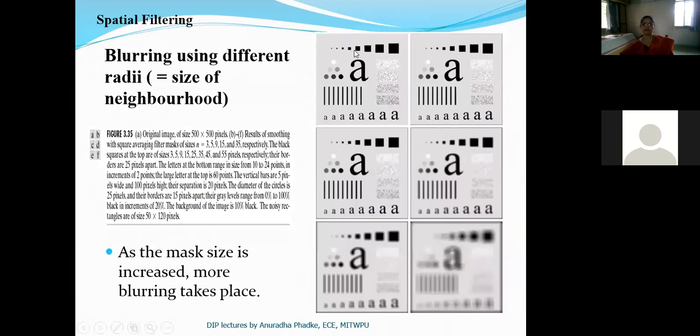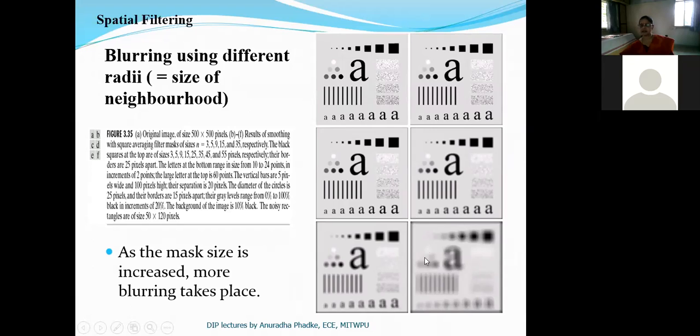As you look here, the same is indicated. This very first image is the original image. Then these next 5 images are the result of filtering this original image by increasing mask size. Here mask size used is 3 by 3, then 5 by 5, then 9 by 9, then 15 by 15. And here mask size is very large, which is 35 by 35. So if you compare the result by mask size 3 by 3 with mask size 35 by 35, it is very clear that more amount of blurring takes place.